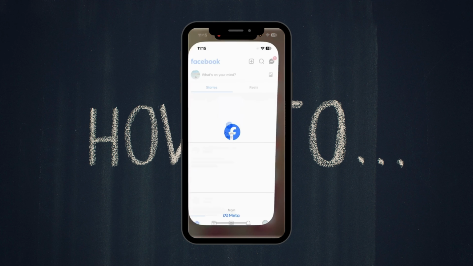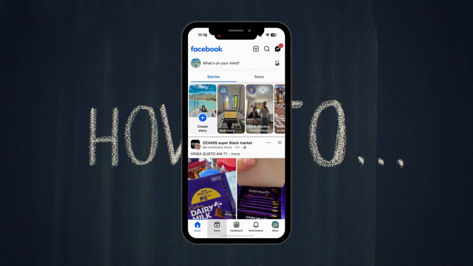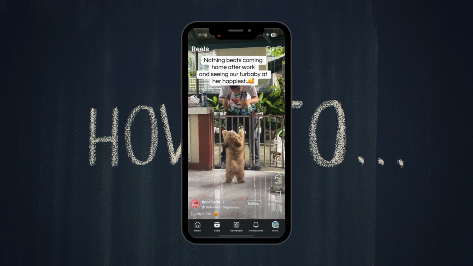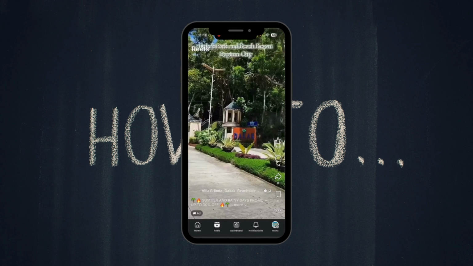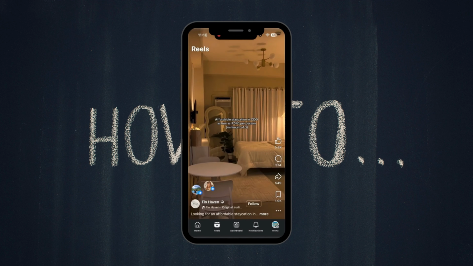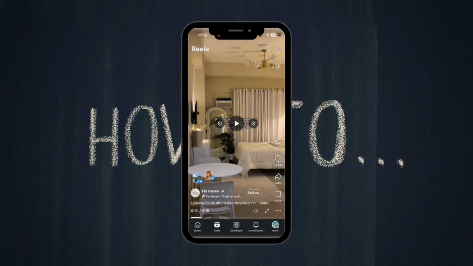So first open Facebook, then click the reel button at the bottom. Next, find the reel you want to share. You can scroll down. Next, tap the share button at the bottom right corner of the reel.